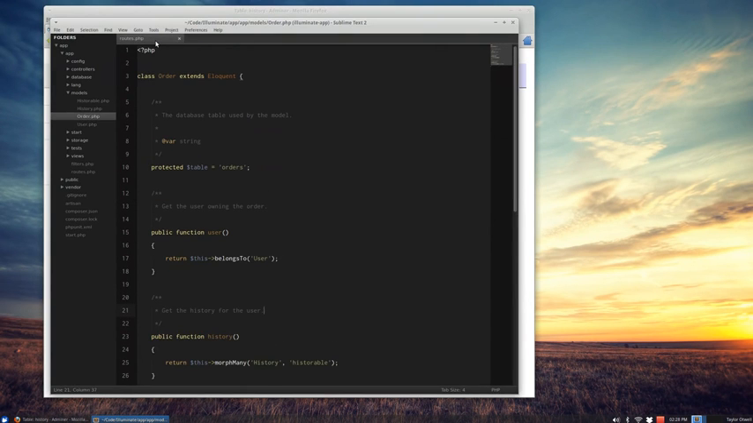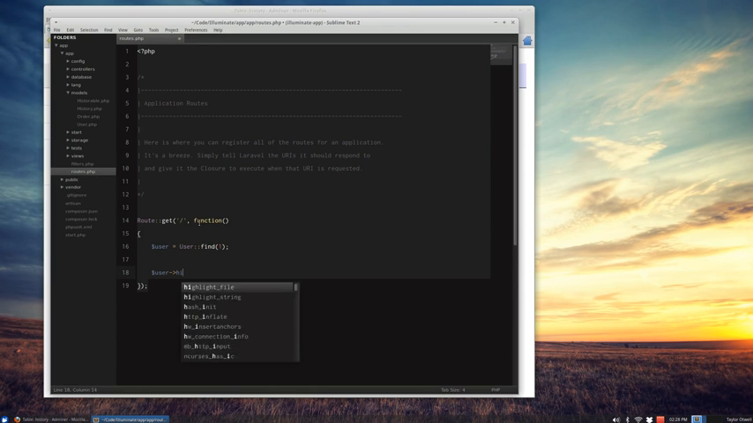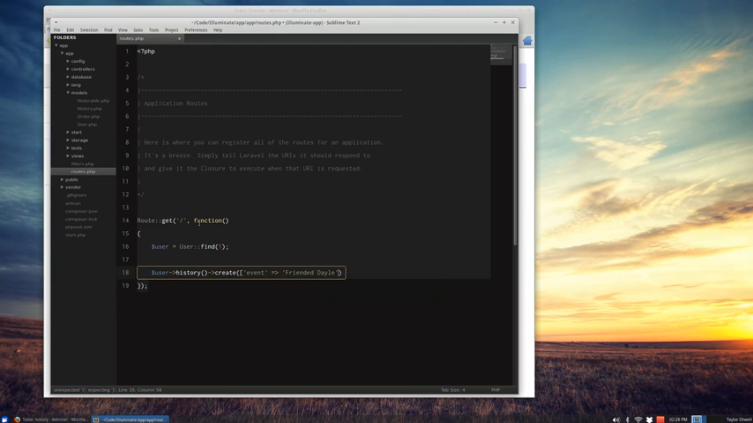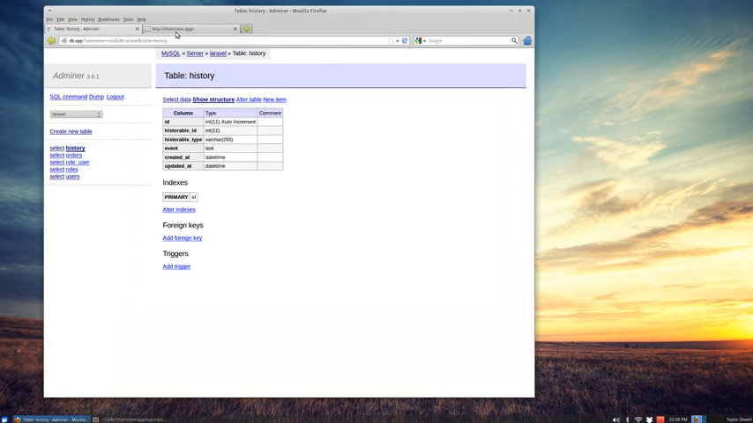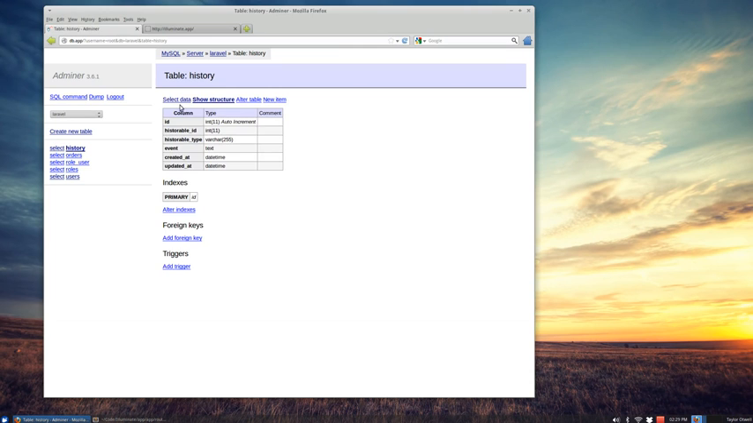Okay, let's go back to our routes and let's grab a user. We can just say user history create, and I'm going to pass in "friended Dale," and we'll just return done here when we're done. Okay, so I'll let you take a look at that. We're just going to create a history entry for the user. Let's come in here and execute this route. Okay, we're done.